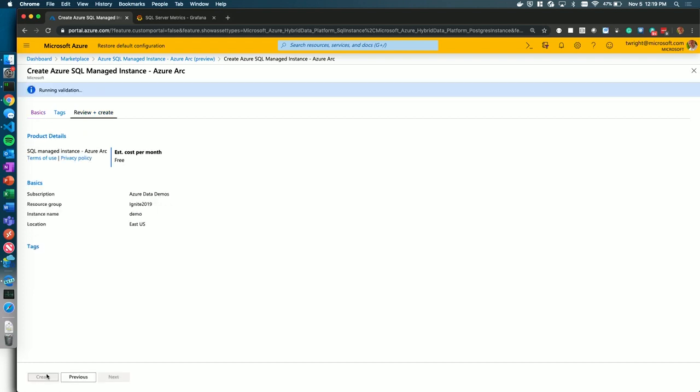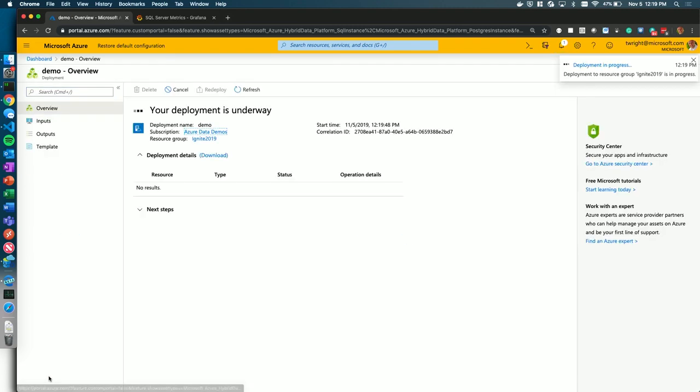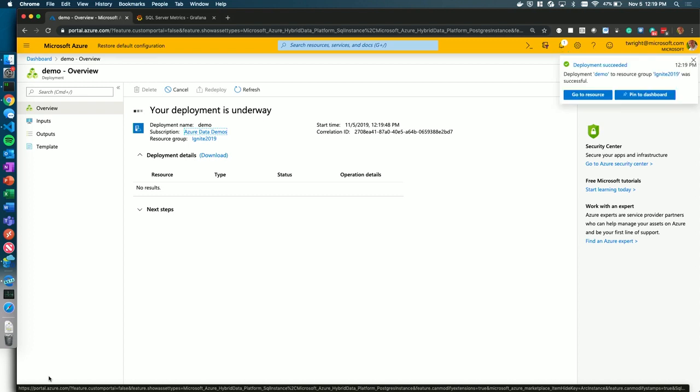We'll click Review and Create, and you can see that this experience is exactly like how you would create any other type of resource, especially database resources inside of Azure, except in this case, we're actually provisioning this instance into our data center.